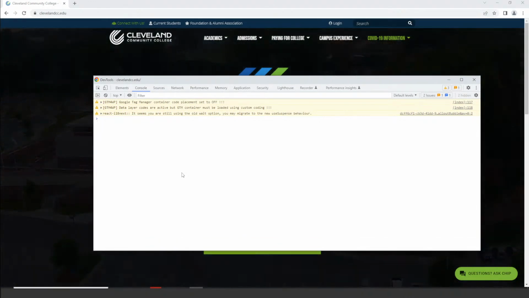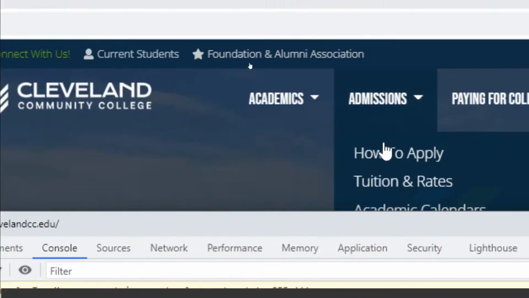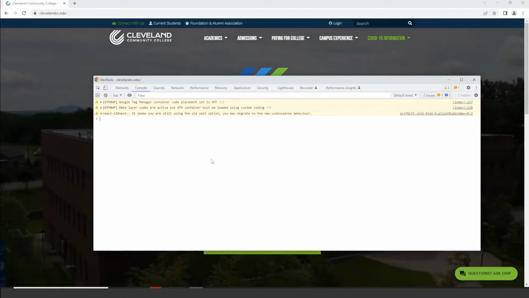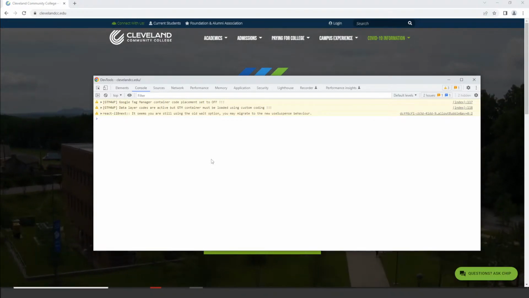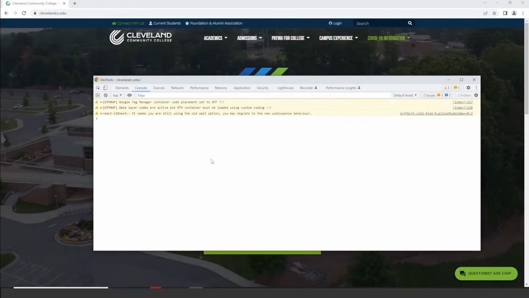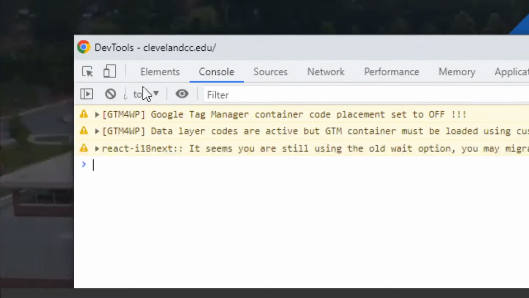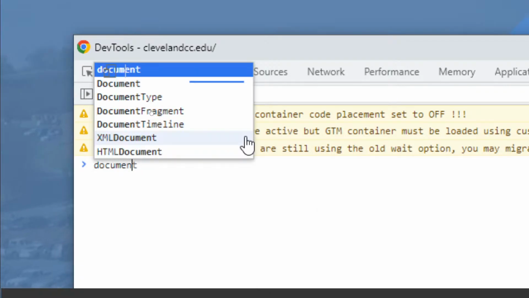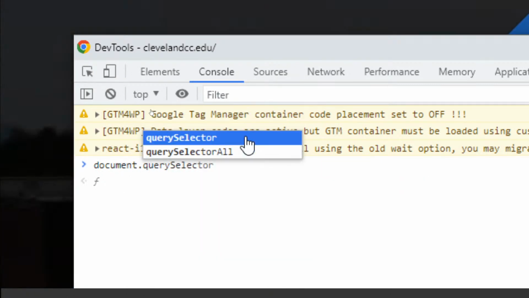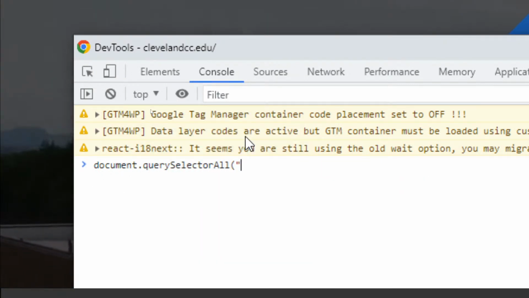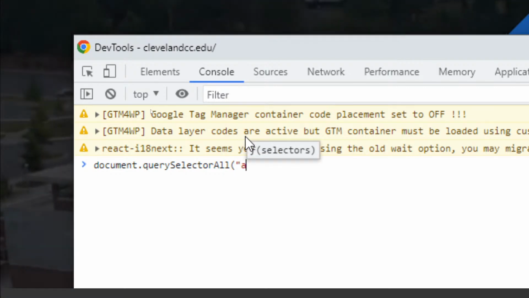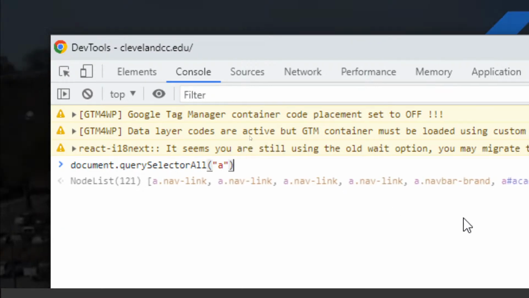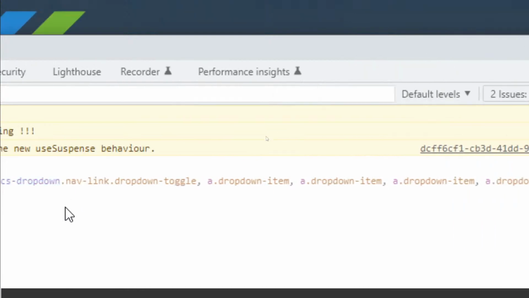Right, which is very useful. Let's say I want to find all of the links, or all of the anchor tags, in the Cleveland Community College website here. Well, we know from other classes I can use querySelectorAll. So document.querySelectorAll on the anchor tag, and that's going to return a node list, and we can see all these items here.